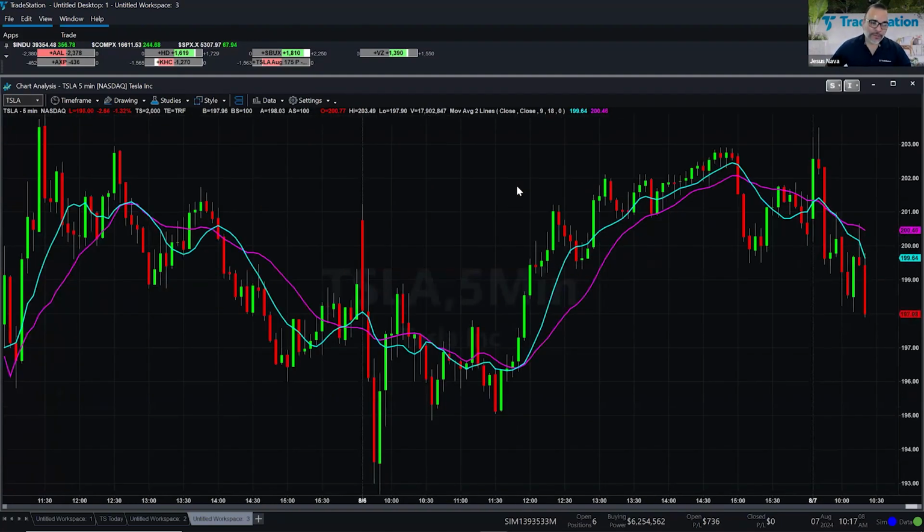It's meant to provide me crossovers based on a certain number of bars. The default is 9 and 18, but I do have the ability to change it. Let's say that one of the things that I want to do is compare a 50 period against a 100 period. I can double click on those two lines.